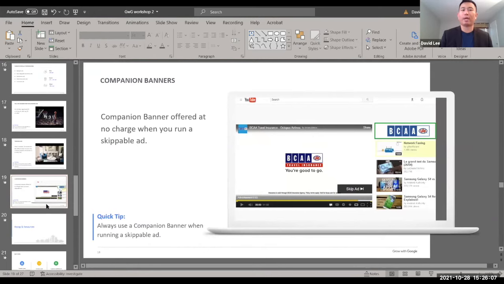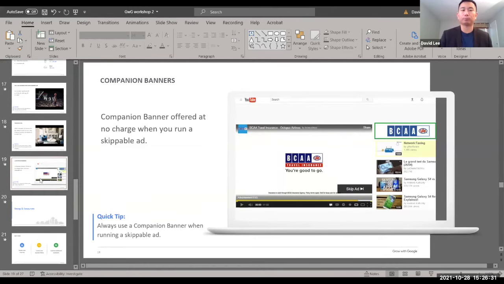Next up, we have companion banners. You might have seen this a lot with larger brands. A lot of times if you're watching some type of video, the ad shows up, but then you also have this, outlined here in green, their logo or their tagline or some type of display banner to accompany your ad. Those are typical when you're running a skippable ad. So these are all the different ad types.